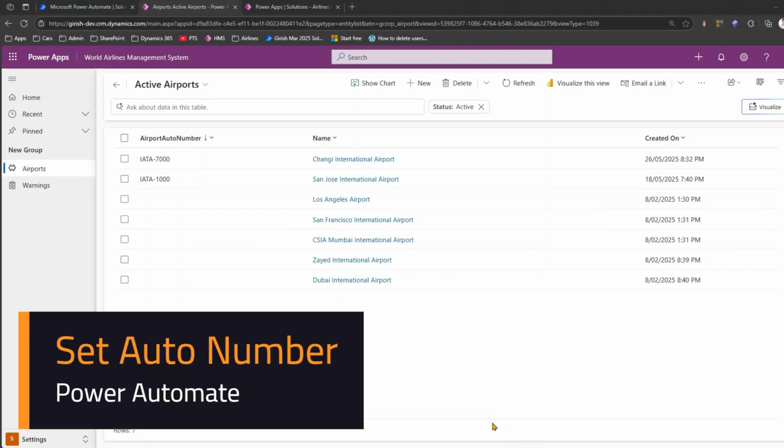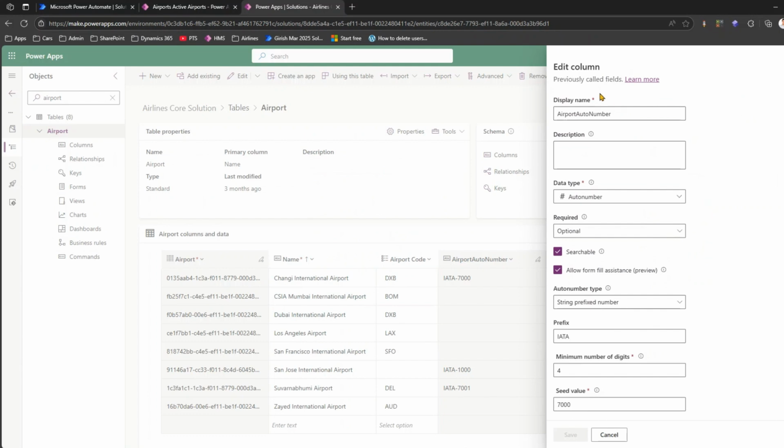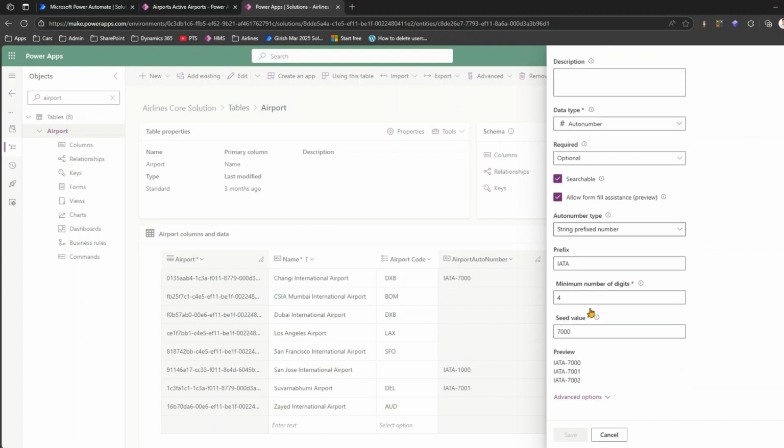In this video, I'll show you how to set the auto number field for a specific table's column. Now, what is an auto number? Auto number is basically a field. You can create a column of type auto number, which can have a value that gets incremented after every new insertion of a record.